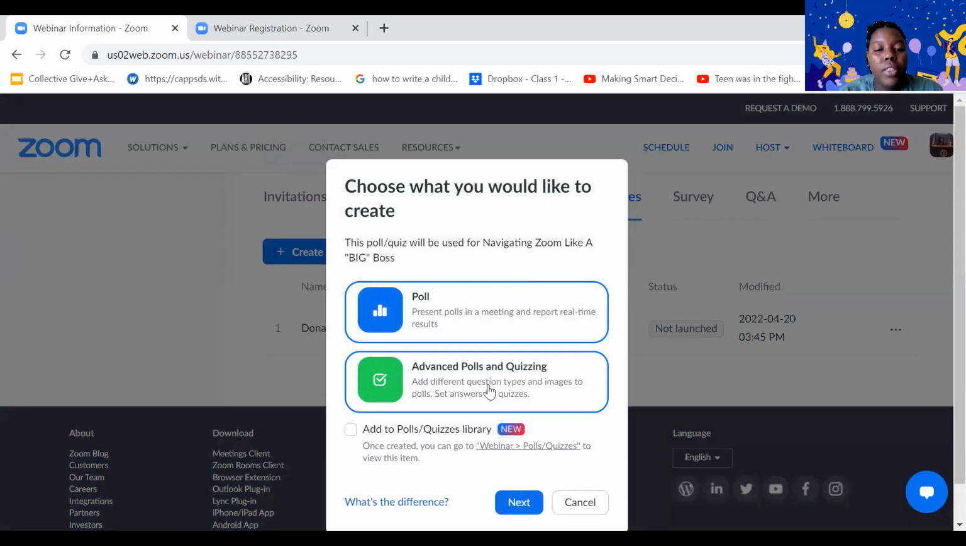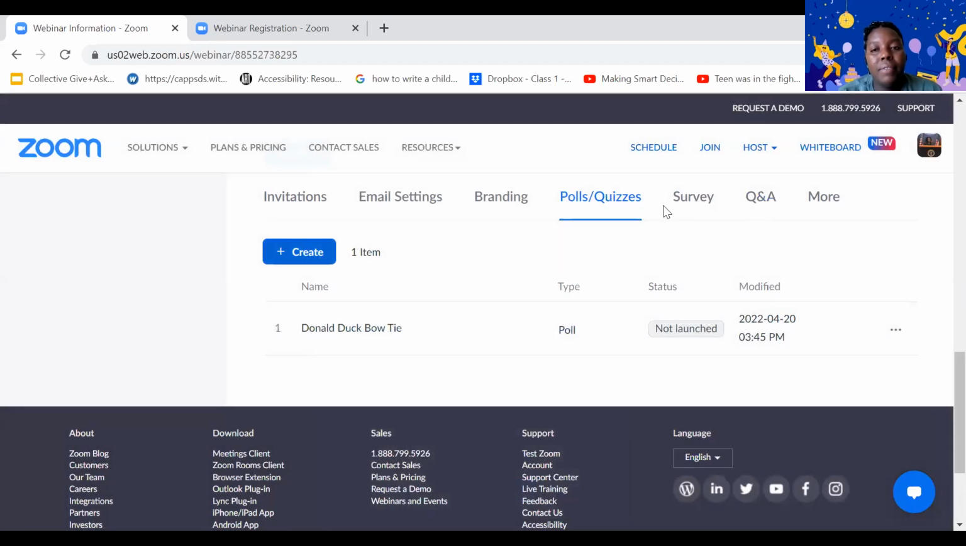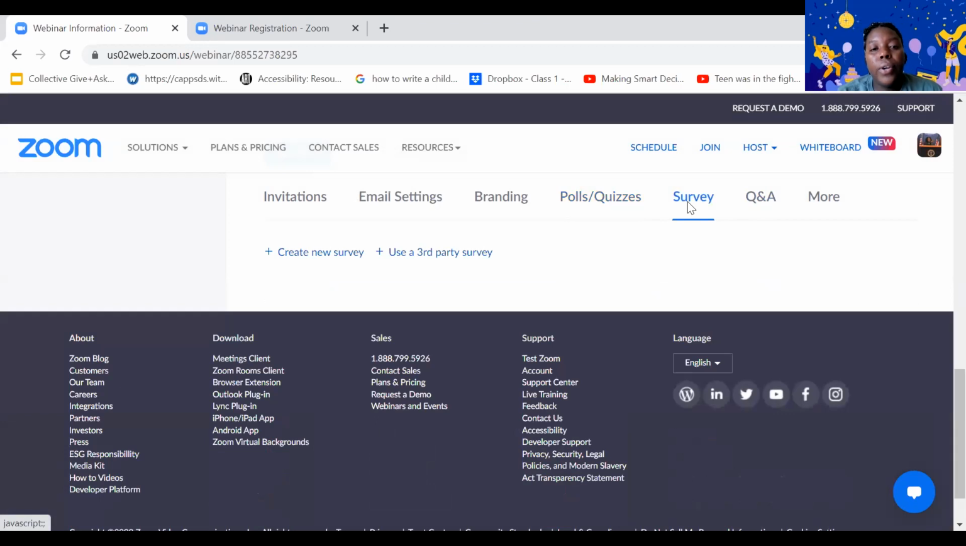And then we already talked about the library and how you can add stuff to that. If you wanted to create a survey or use a third-party survey, a third-party survey could be like SurveyMonkey or something like that, then you have the ability to create that there.